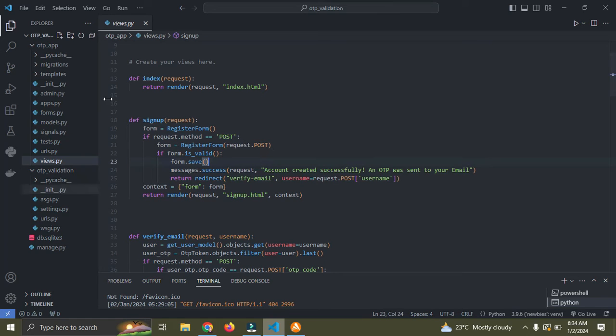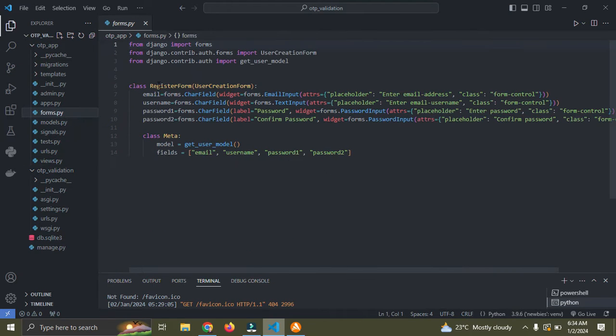I always go down to my forms.py and create a registration form, and this form inherits from the user creation form. In the class Meta, my model, get user model, points to the customized user model that we are currently using. These are the fields I want for the user sign up: the email, the username, the password, and the confirm password. Up here, I'm simply styling these four fields.